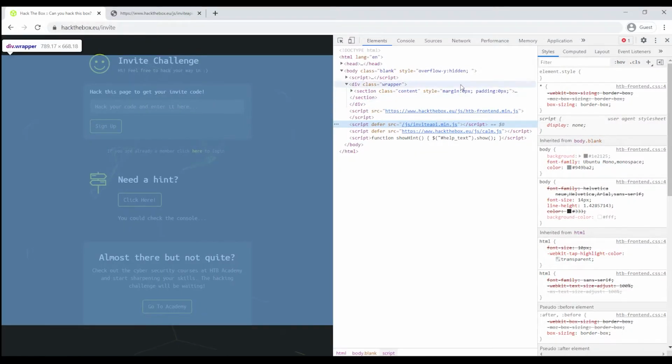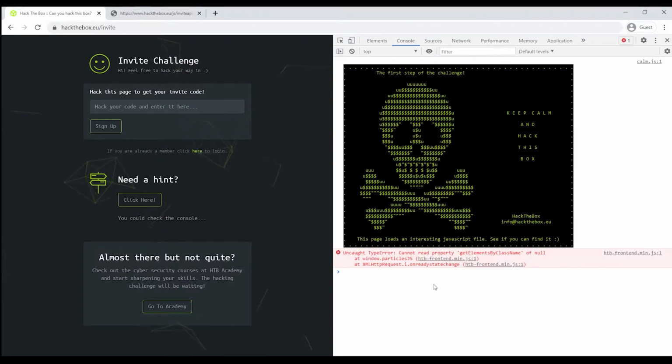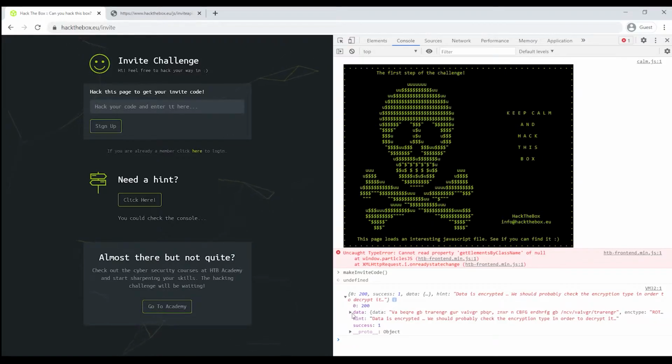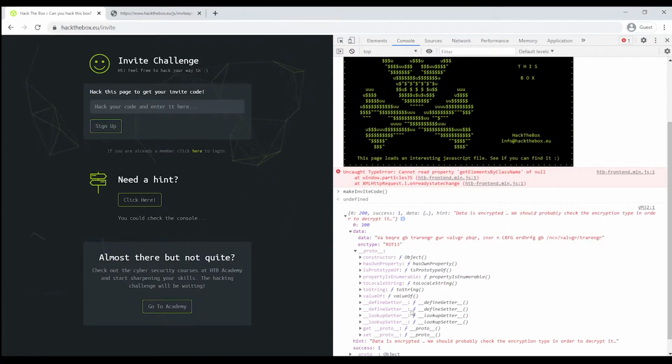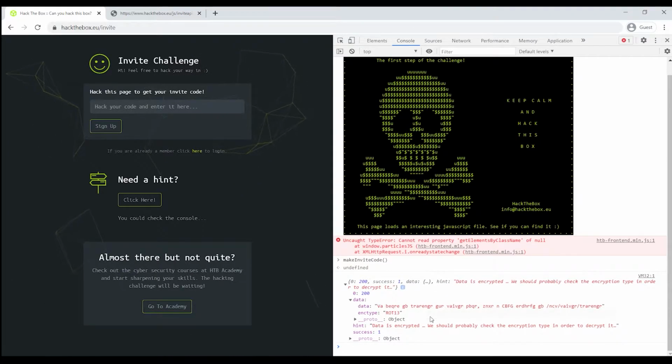Now, if we test out this function by going back to the console and typing in makeInviteCode, I use tab to autocomplete it. It should give us some data. Now, if we open the output and open it again, we can see this line of code and we can see an encryption type. Now, what we have to do is decrypt this code using the encryption type.